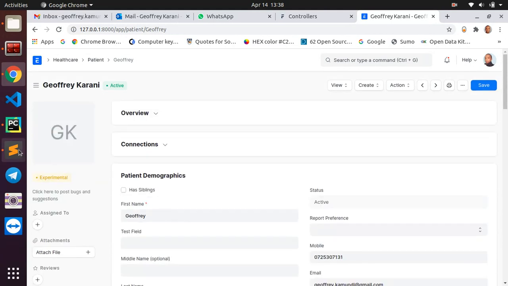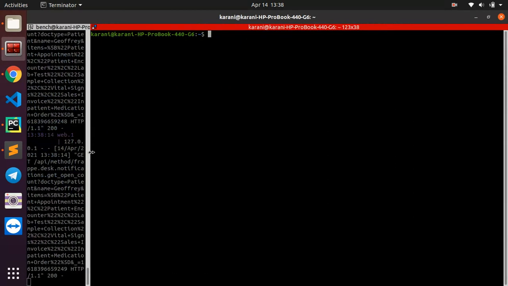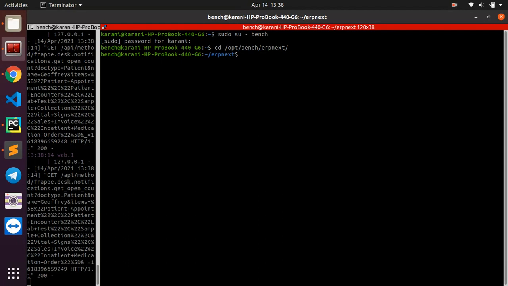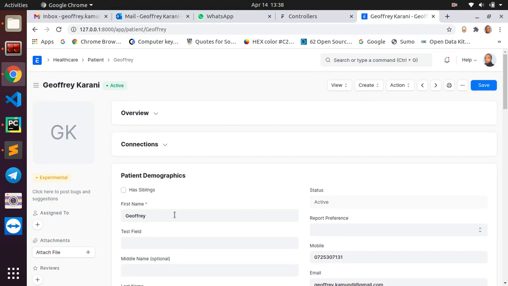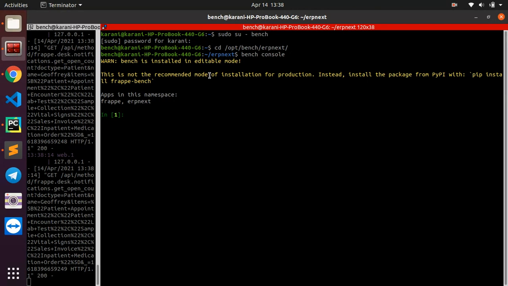Now to interact with this, let me split this just to make sure that my server is running, and let me change to the bench user, bench. Okay, so you can first of all interact with this doc type using ORM, and this is what I like to do. So if I come here and say bench console, this will give me a console that is just like a Python shell.